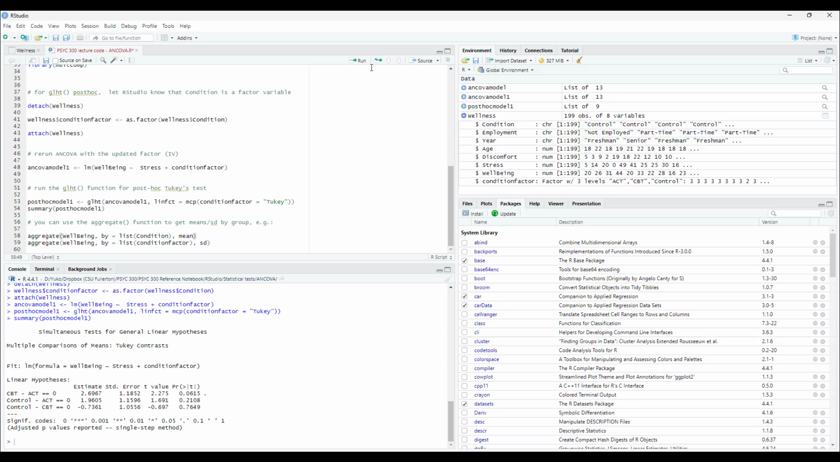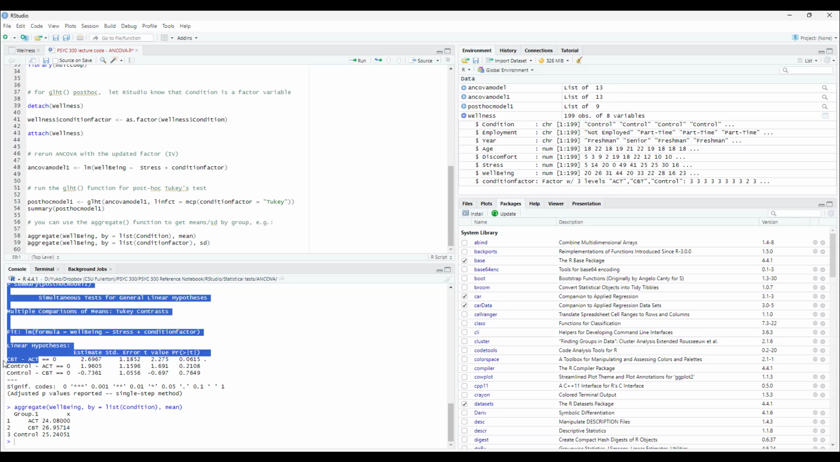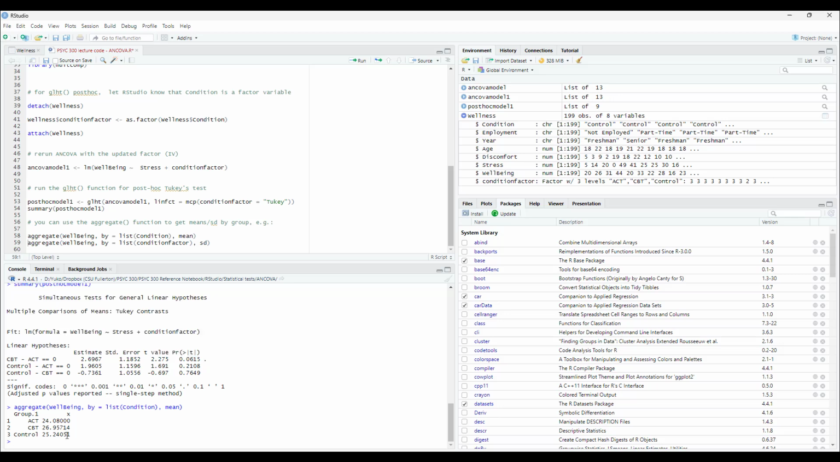So let's run these. Let's try running the mean first, because that's usually the most important part. And so here we are. Now this shows you the mean of your dependent variable, well-being, by each level of your factor or group. This is the ACT group, this is the CBT group, and then the control group under the variable condition. If you eyeball it, you can see that the difference between CBT and ACT is the greatest when you do pairwise comparisons.